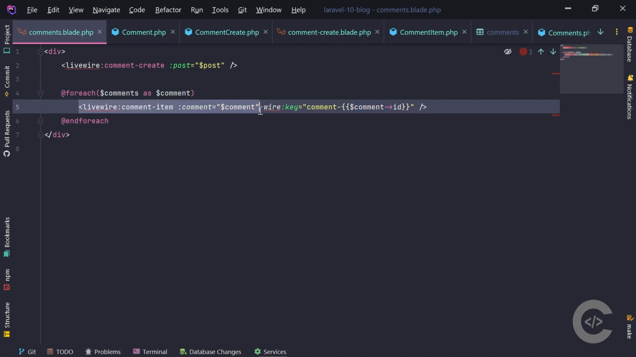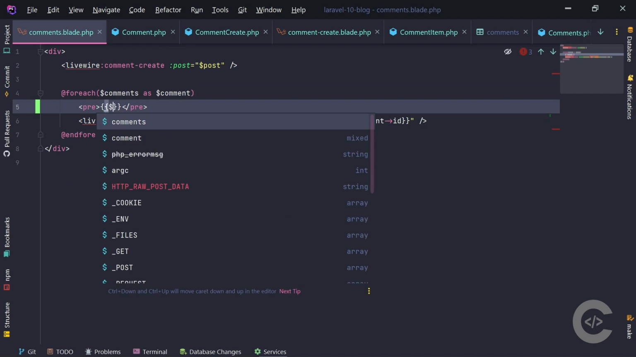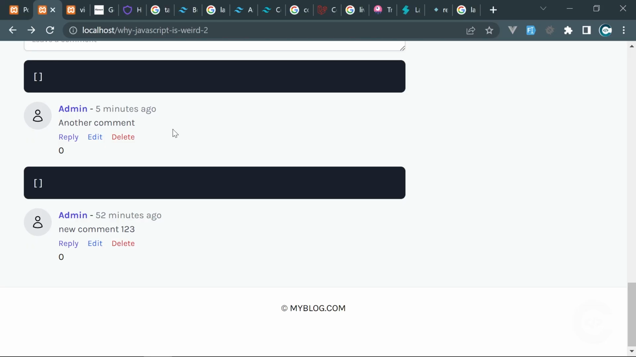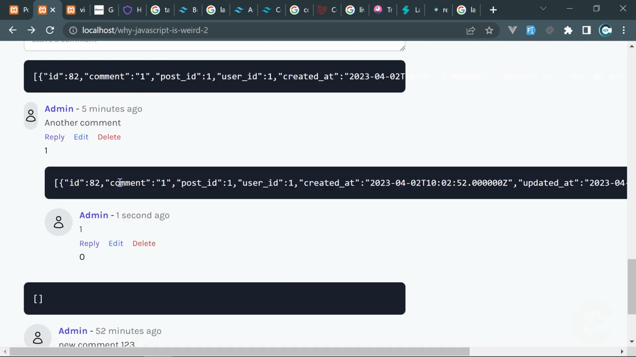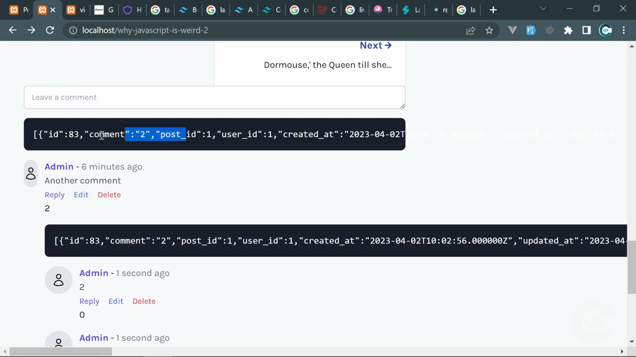Maybe the component is cached because of this ID. So the ID does not change, right? Maybe that is cached. So what if I print right here comment, comments? Okay, let's print that. Those are children comments. Okay, now there are 0 children comments. I'm going to add 1. Here we see 1. Let's add 1 more. Okay, here we see that.